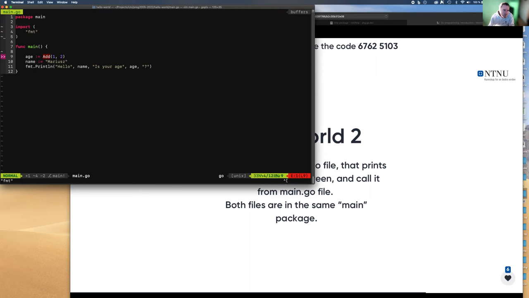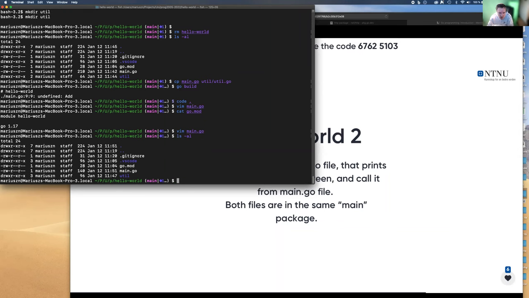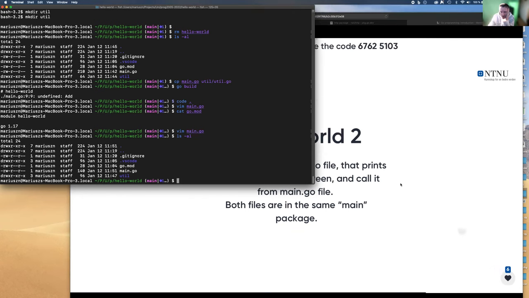Let me see. So let's try something else. I seem to have some problems with it. It is called util, that's correct. Yeah, let me try one more thing. So I will try IntelliJ. Yeah, you sometimes get into trouble.